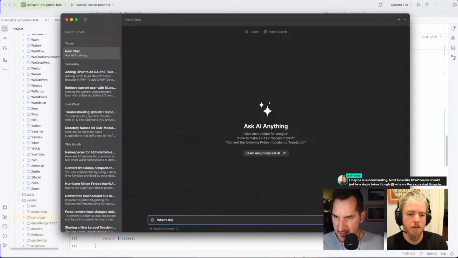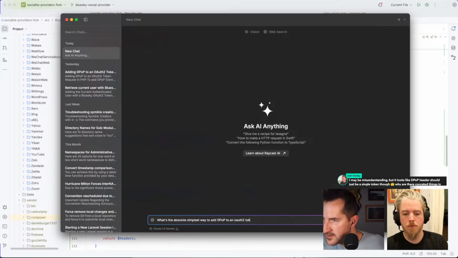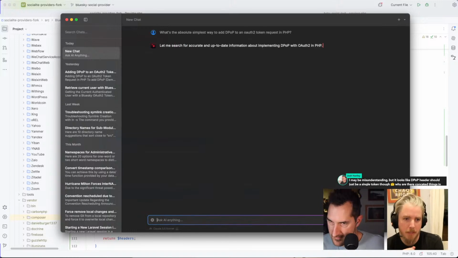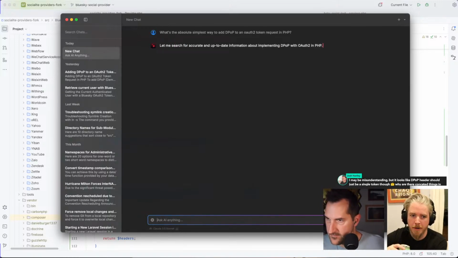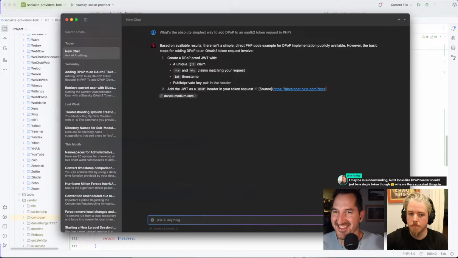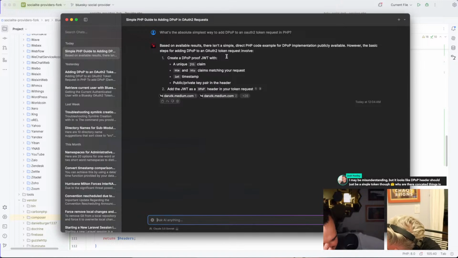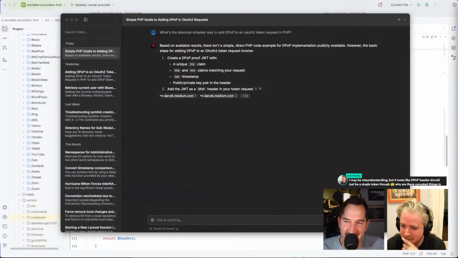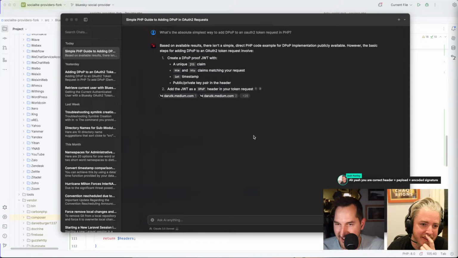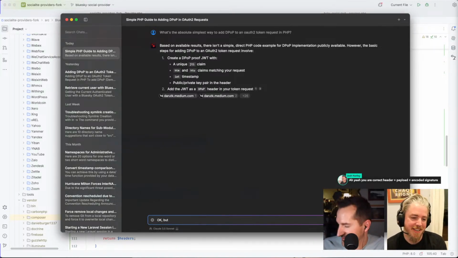Okay, what's the absolute simplest way to add DPoP to an auth token request in PHP? Yeah, search for accurate and up-to-date information, please. There isn't a simple direct way. We're so hosed. Header, payload, encoded signature. Okay, sweet. Thanks for checking on that, Josh. That's freaking hilarious. That's the most honest AI response you can ask for.